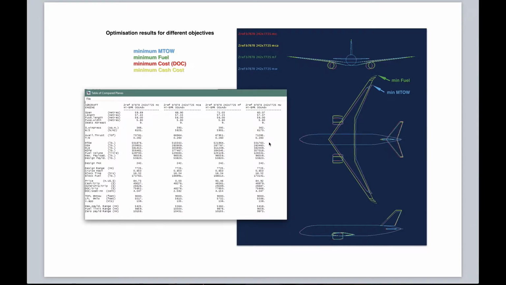Here we have some results of optimizing for minimum MTOW, minimum fuel, minimum cash cost and minimum DOC. You can go through the numbers if you like. The minimum MTOW solution is essentially the same as the model that we derived, and minimum DOC turns out to be very close to that as well, although that will depend on just how the DOC is defined.